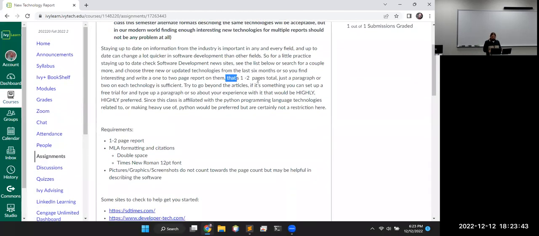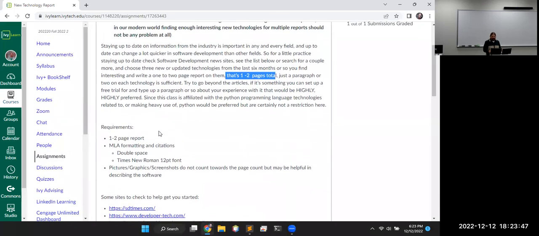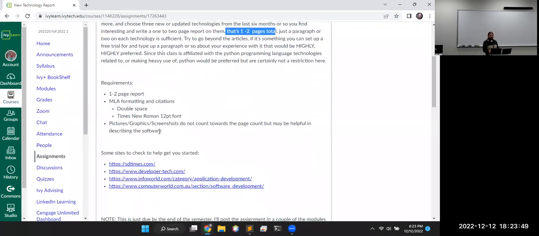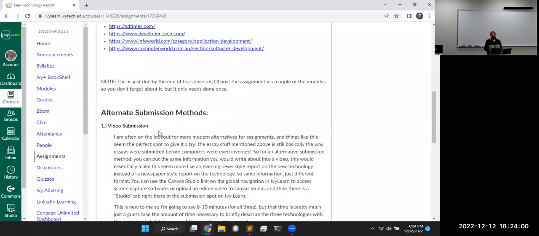A short report, 1 to 2 pages, really a paragraph on each one. You just want to write about some of the new technology in the field from the last 6 months or so. There are alternative formats. It's a report, not an essay. You don't have to try to make a point with the research. Just say what some new thing is. NVIDIA did their big conference 6 months ago, and they had all kinds of neat stuff.